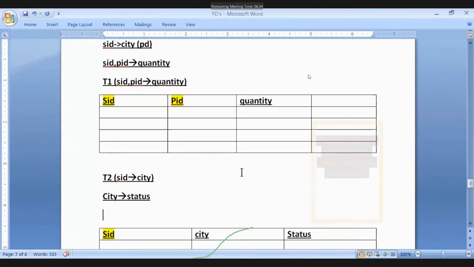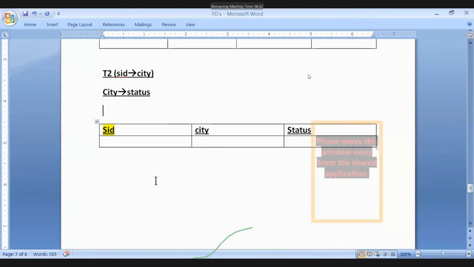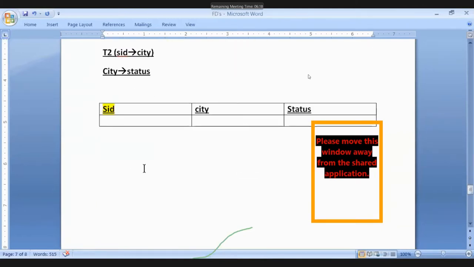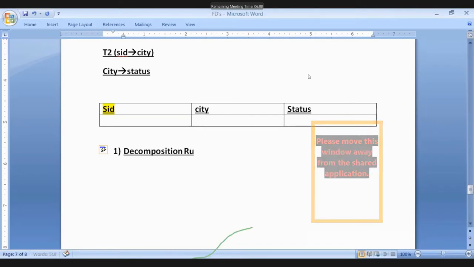Okay. Now, there are 2 points. Whether this decomposition, the breaking of the original table, is correct or not, I have decomposed it in my own manner, isn't it? But I have to check whether it is correct or not. In order to check, there are 2 rules. One of the rules is known as decomposition rule. And what is the other rule?